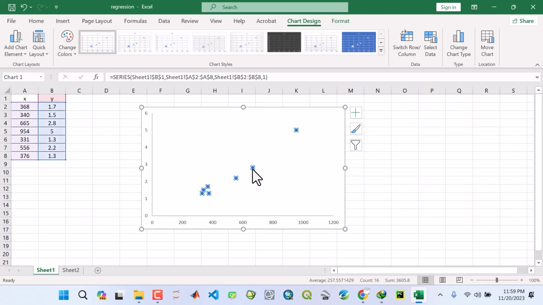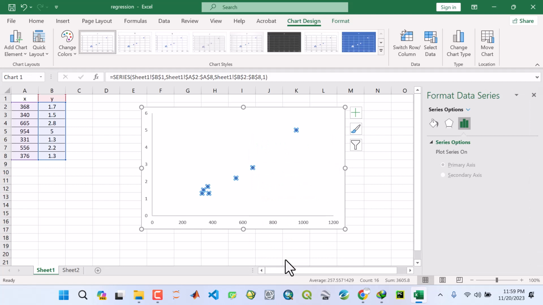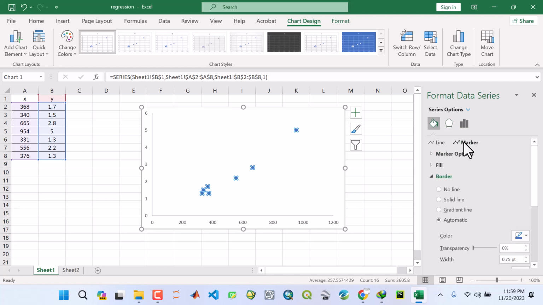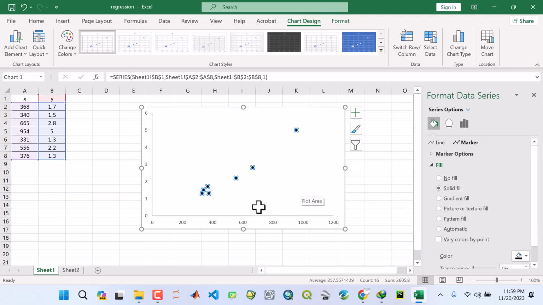Then we click on the markers, then we set Format Data Series. So move to the marker. Then for the marker, there will be no line in the border. The fill color, we can change to solid fill. The color is black. So here we are.